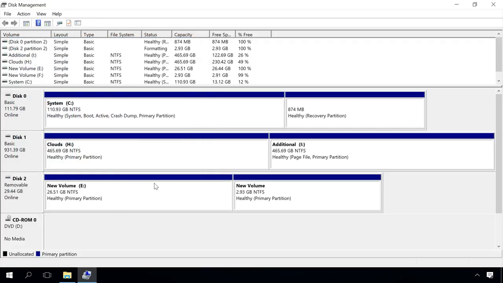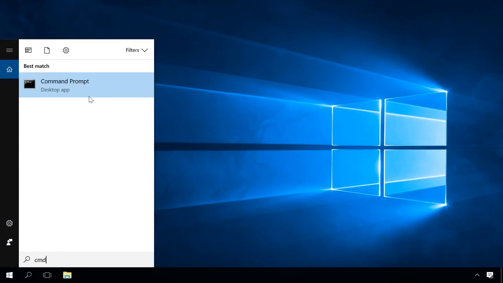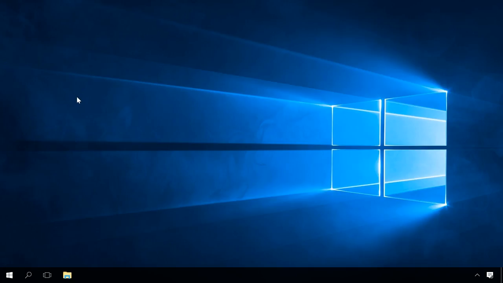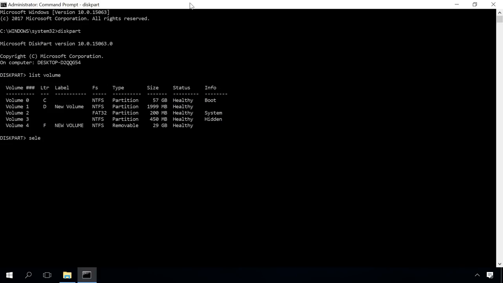Using disk management is not the only way to partition a USB drive or hard disk. You can also do it with a command prompt using the diskpart command. Launch the command prompt as administrator and type the commands. Diskpart, list volume. This command will help you to find the disk to partition. Next, select volume and the disk number. First, find the number of the volume for partitioning and then type the command.